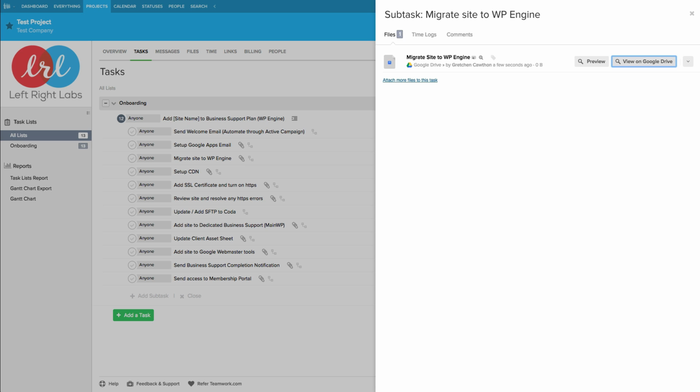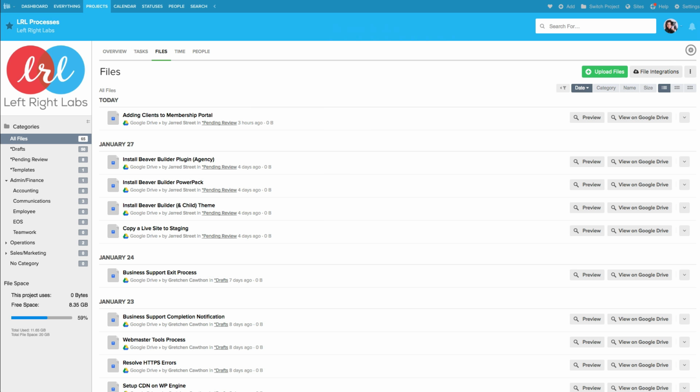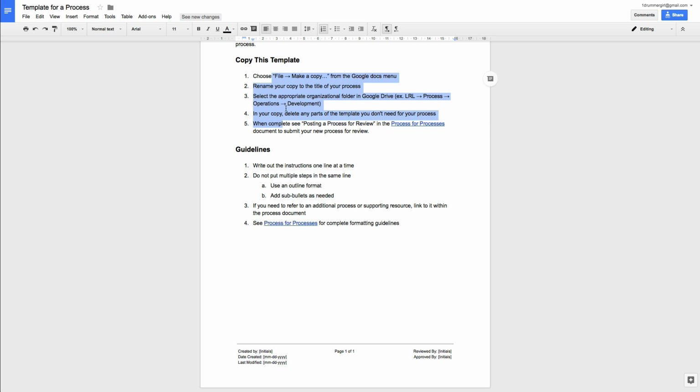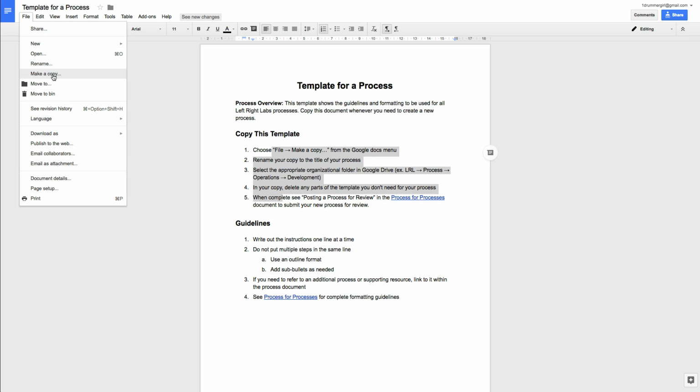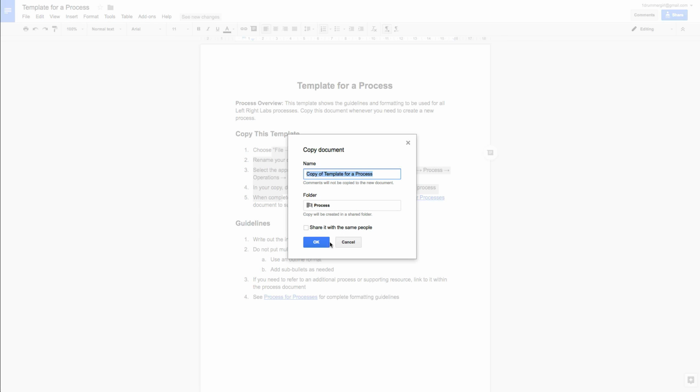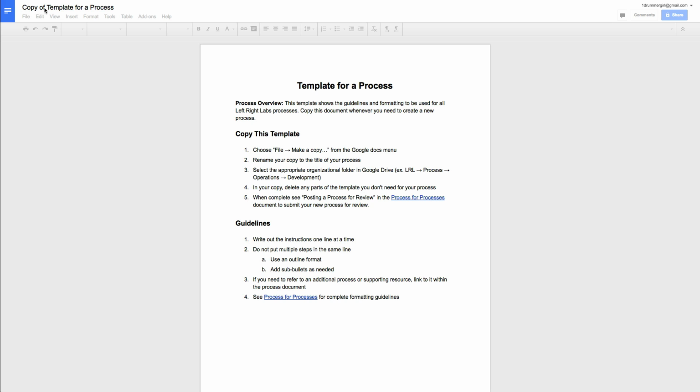So what we do when we're ready to actually create a new process, let me back up here a little bit. When we're actually ready to create a process, what we do is we go over here to the template. We create a copy of it. Let's see here. I'll kind of do this one on the fly. Let's see, make a copy, we'll call it copy, I'm gonna leave it in the process folder for the moment. And you'll see it's called copy of a template for a process. We can give it a new name.